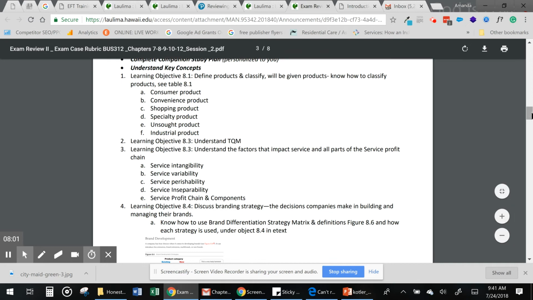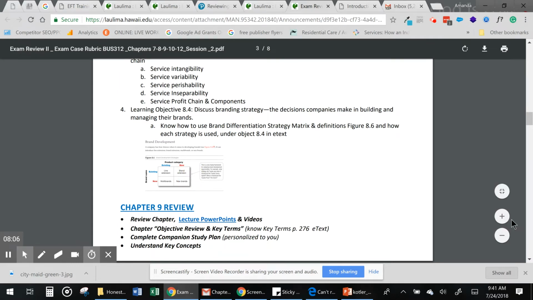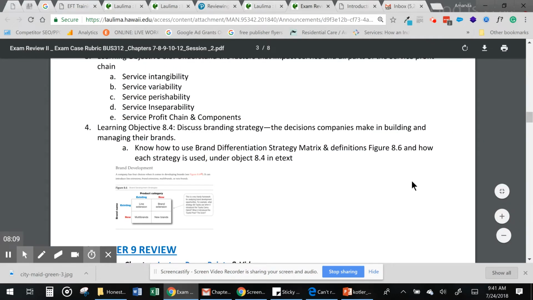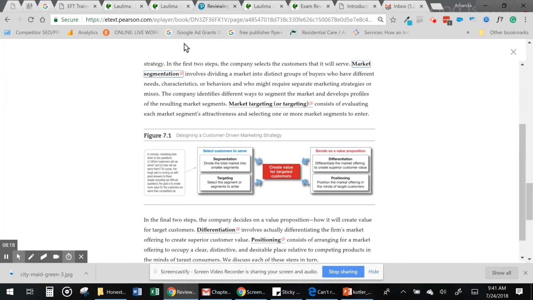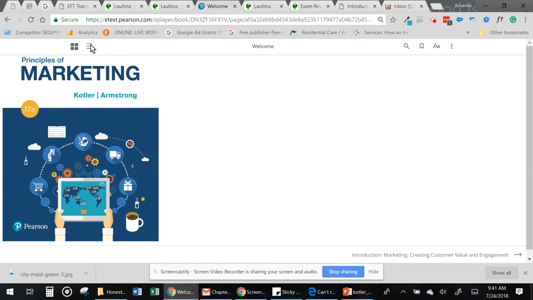Again, this is chapter 8. What I want to make sure that you understand on chapter 8 is this particular matrix. When it says things like figure 8.6 and learning objective 8.4, what I would do is go to the e-text again, go to chapter 8, and if it's going to let me, and if not, then just refresh it.